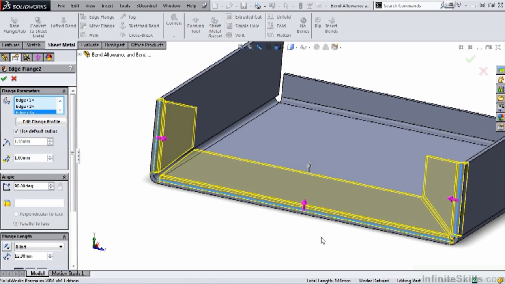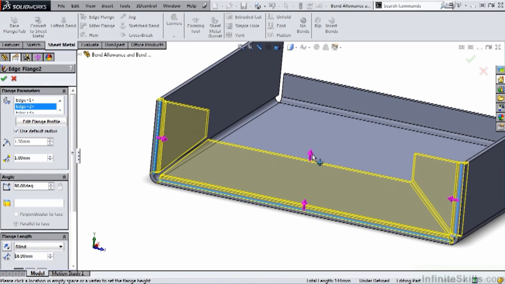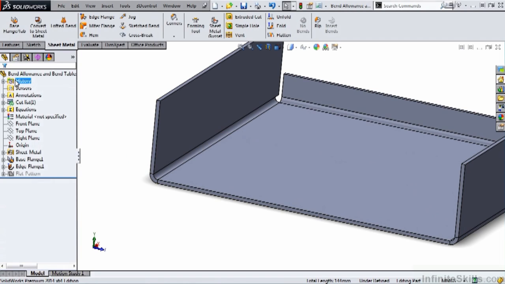Now let's talk about these different color arrows. The magenta arrows control the direction of each flange individually. However, the gray arrow controls the length of all flanges within this Edge Flange 2 command. So we've taken a look at this. Let's cancel out of this Edge Flange and try something different.